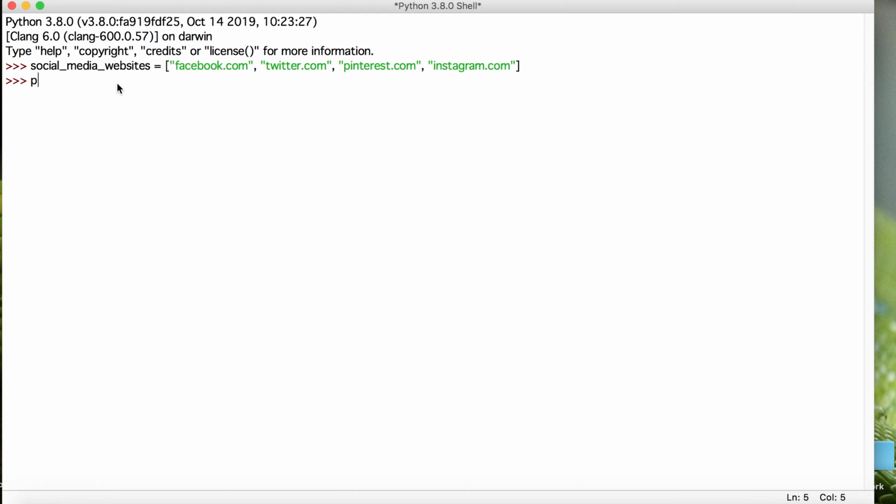To print the contents of this list, I use the function print in Python, print and the variable. So social media websites, this variable contains a list of 4 objects, and these are the 4 different objects which we had declared previously over here. A Python list, since it's a data structure, contains data and it provides functions to the user to manipulate that data or to perform certain operations on that data.